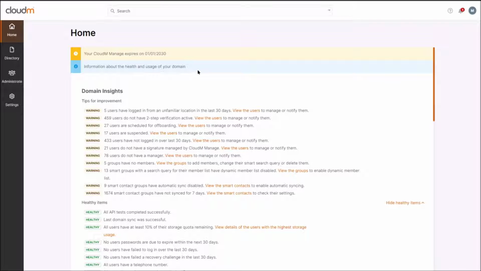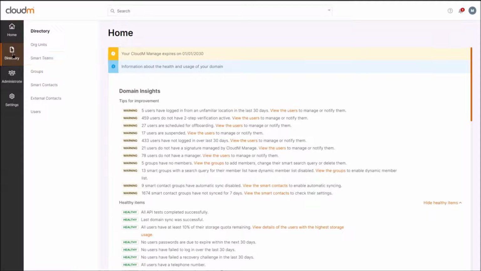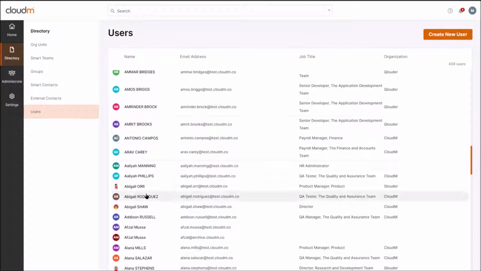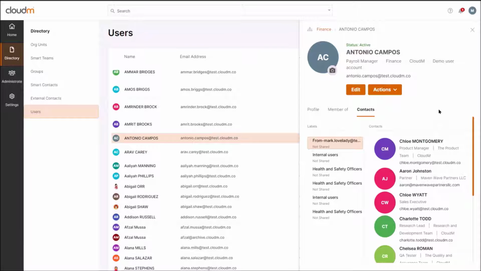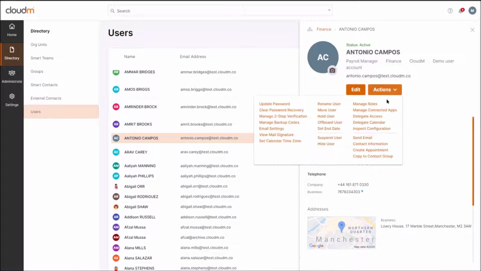Whether you navigate to users using the search options, or through the directory and then org units or users, when you click a user, of course, you have the pop-out menu. And within there, we can take a number of administrative actions. Update password updates their CloudM and or Google password.